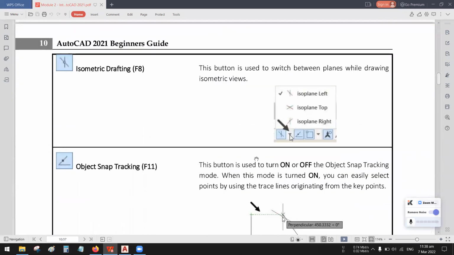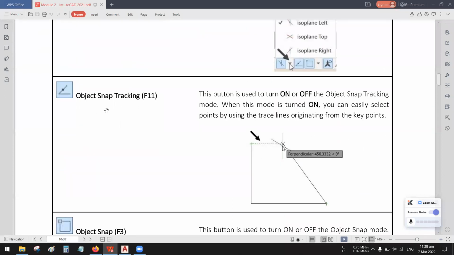Or half circle. Then we have the isometric drafting. So this button is used to switch between planes while drawing isometric views. And so shortcut naman natin dito is F8. And then you have the object snap. So the same as snapping, no? So F11 naman yung shortcut natin. So when this mode is turned on, so you can easily select points. So saan ba yung endpoints na pwede nating kukonektahan ng bagong line? So ito yung nag-guide, no? Para ma-align natin yung endpoints or bawat kanto ng lines natin.